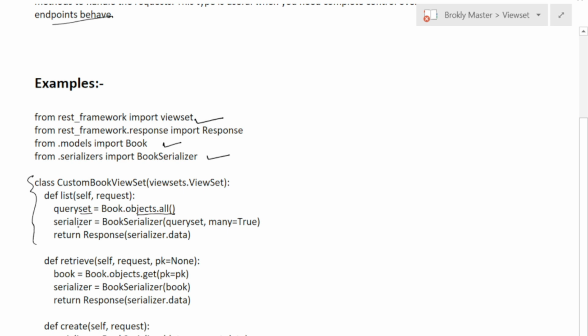Similarly, we are also taking the serialization from the book serializer and storing all of it in our serializer variable, and giving the response from serializer.data. In the next steps, we are also defining how we can retrieve the data, and the third one will create the data and save it to the serializer first.